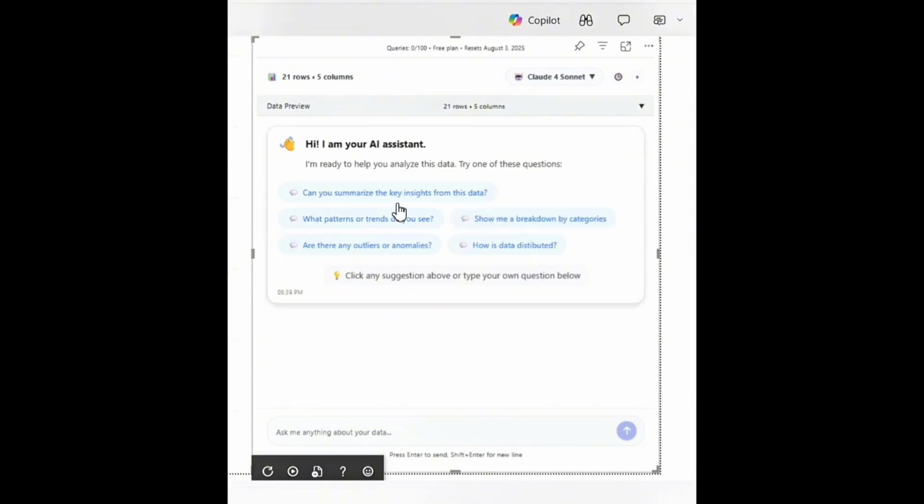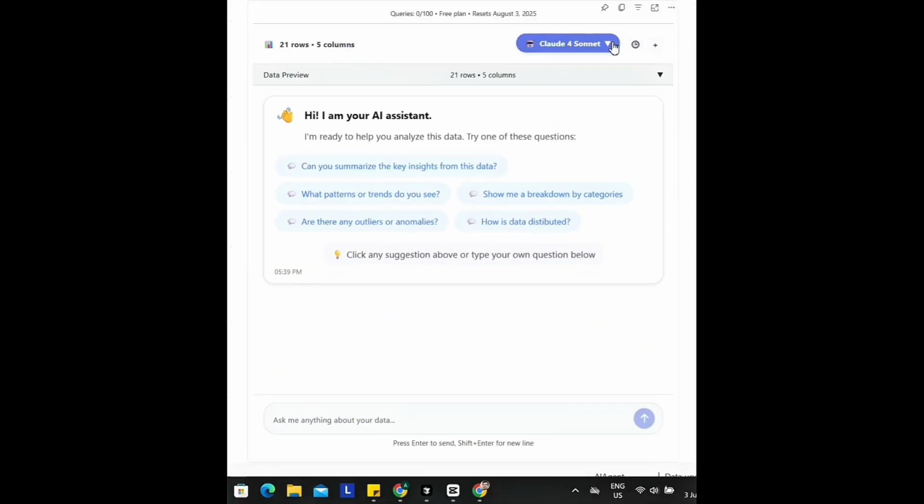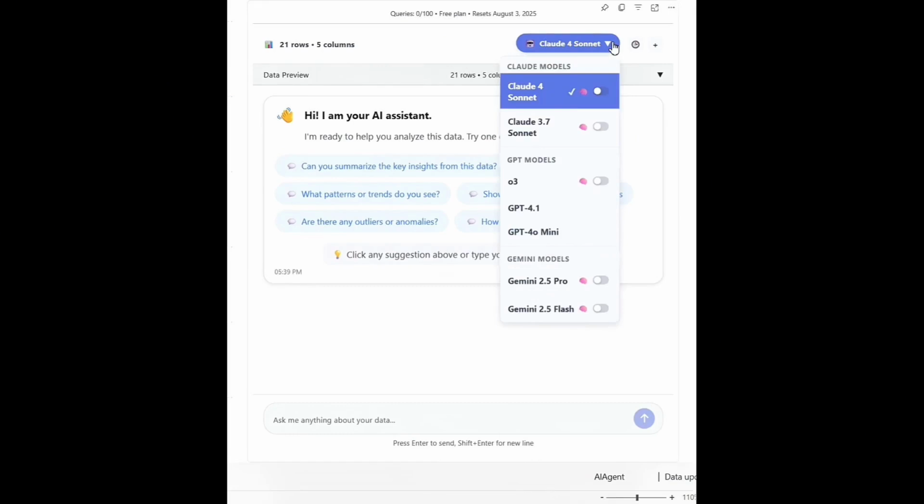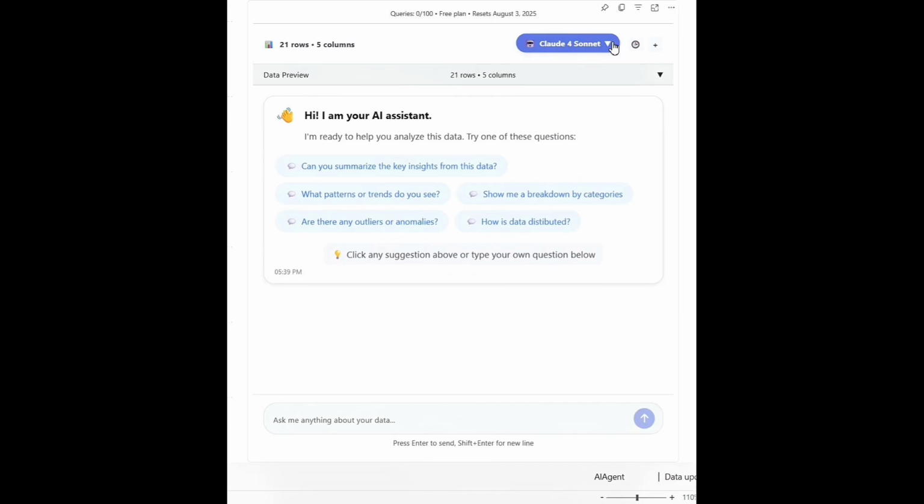At the top of the chat interface, you'll see a query counter. Just below it is a model selector. PBI AI Agent currently supports Claude Sonnet, OpenAI GPT, Google Gemini. Choose whichever model suits your needs or matches your available API key.